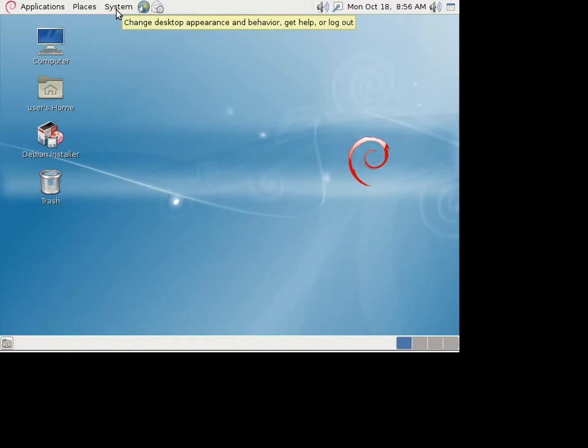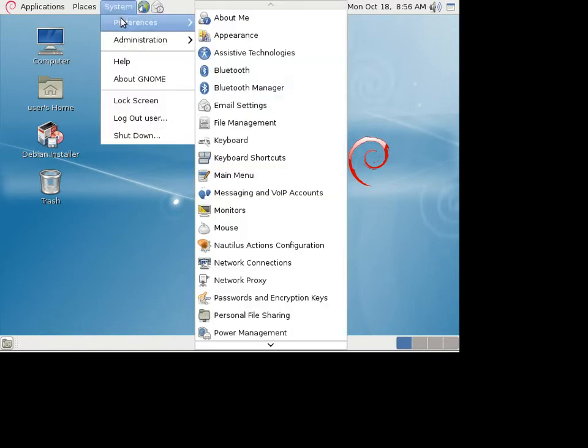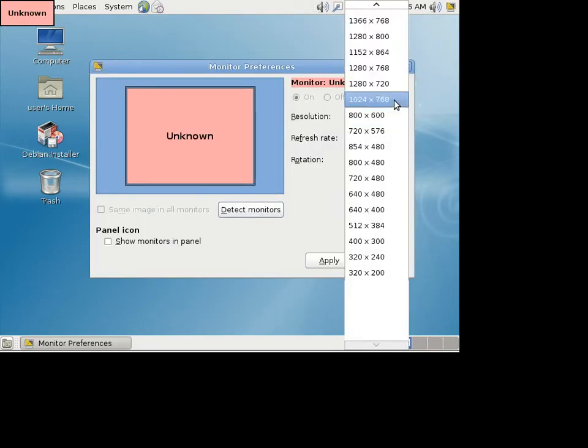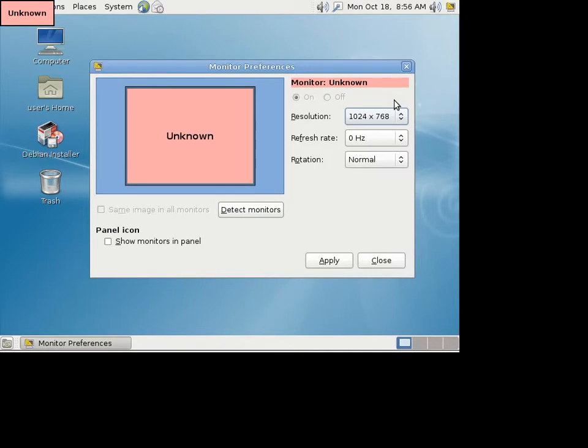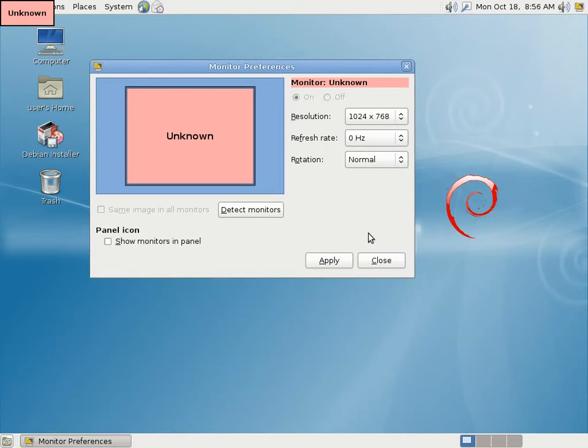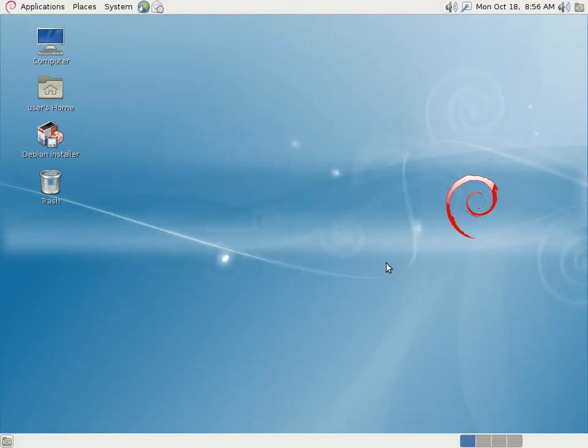First thing we want to do is to change the system resolution. We will go to Preferences, go all the way down to Monitors, and change the size of the screen to 1024 by 768. I only have to do this because I'm doing this inside a virtual machine instead of using a physical machine. If someone is using a physical machine, it typically will find out the native resolution of the monitor and default to it.